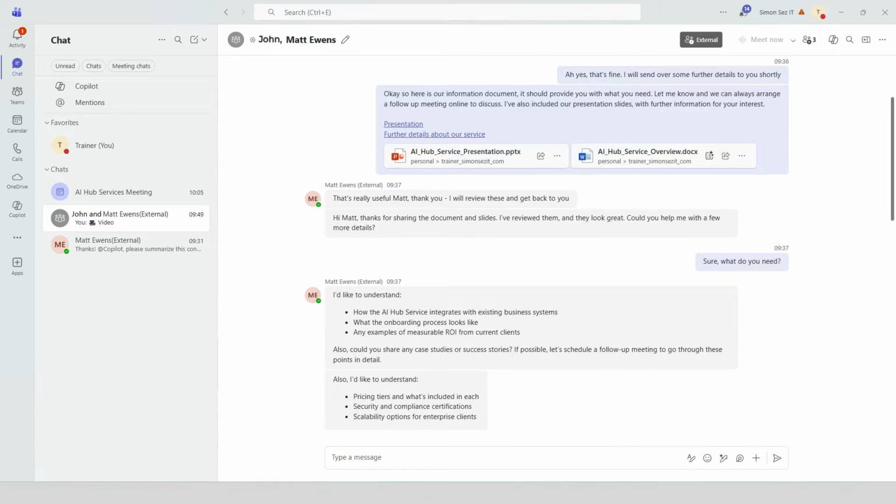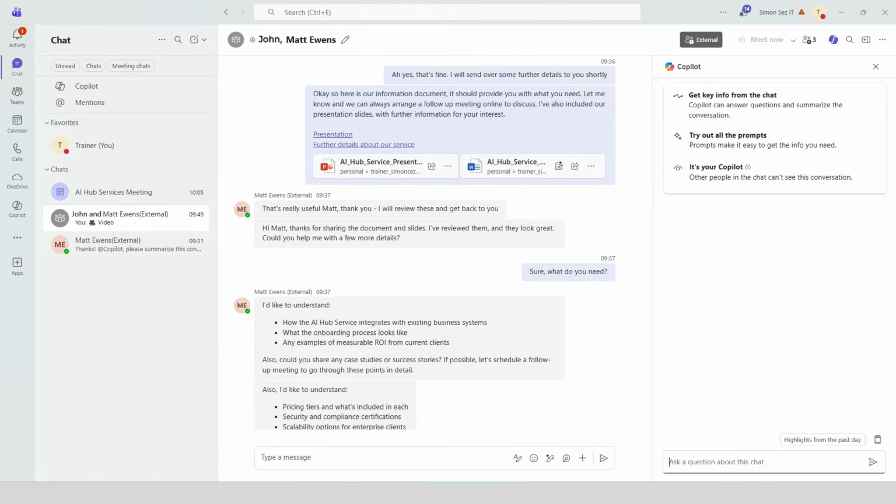Now, if you want to use Copilot to help you in a private chat, just click on the Copilot icon that you can see in the top right-hand side of the screen. Once open, it's providing some information at the top, so you can ask questions, you can summarize the conversation, or try out further prompts. So let's go ahead and give that a go.